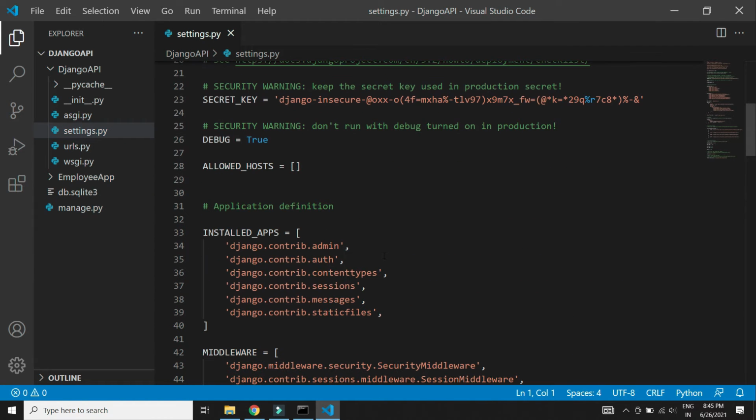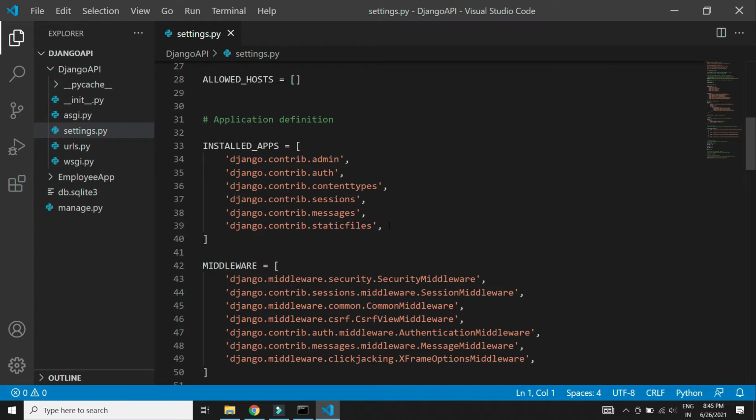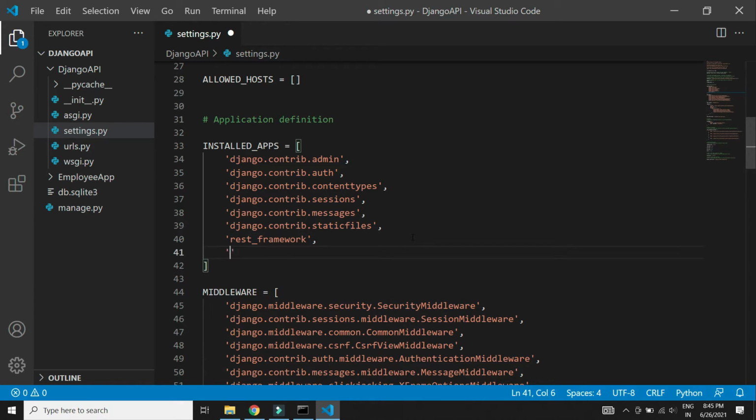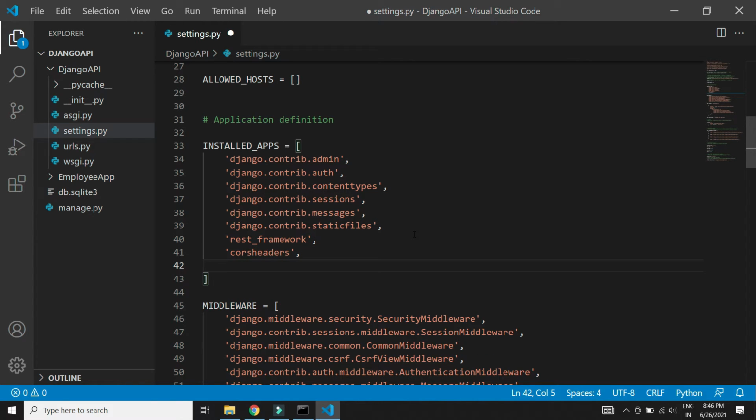Next, let us register the app and the required modules in settings.py file. In the installed apps section, let's add REST framework, CORS headers, and the newly created app.